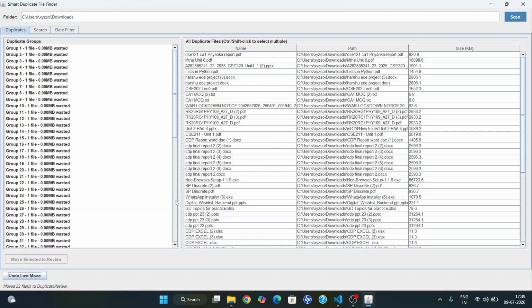If the user realizes that a file was moved by mistake, they can simply click on undo last move. The undo feature restores the moved file back to its original location, making the application safer and more user friendly by providing an easy recovery option. After clicking on undo last move, we can see it already says it restored int428 unit 6 to its original location.